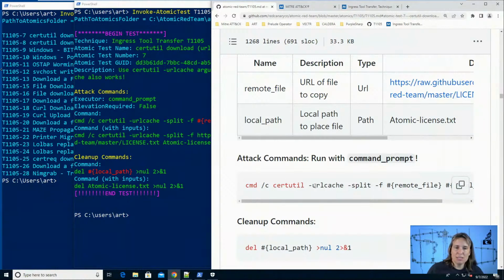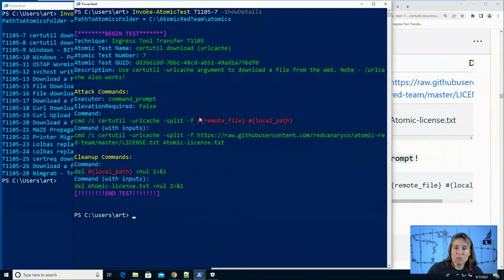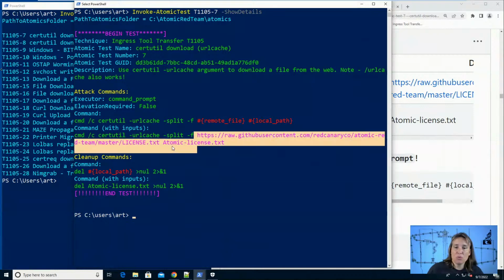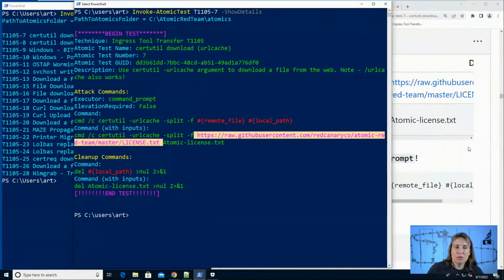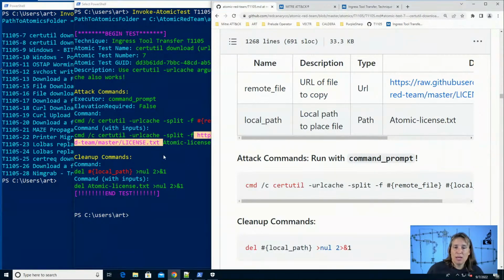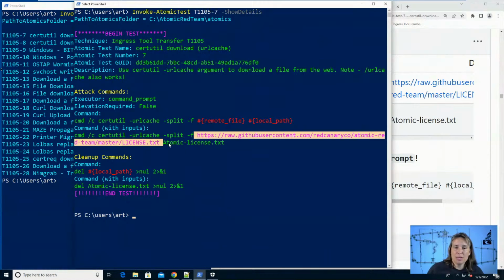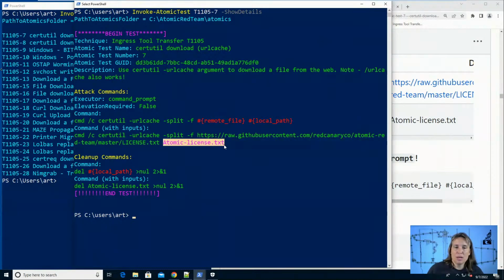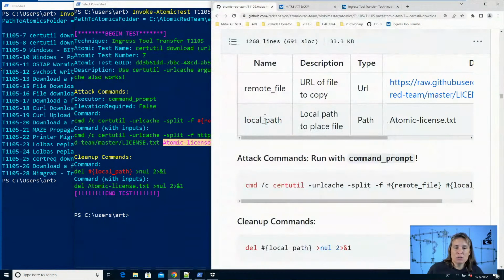We have the attack commands here. It says to run it with the command prompt. We don't have to be elevated. It's all the same information. We see this exact command right here with the variables highlighted in red. And then we also see the command with inputs. So here we have remote file replaced by that URL, which is the default value for a remote file. And then we see local path replaced by that variable, atomic license.txt, which is right here.